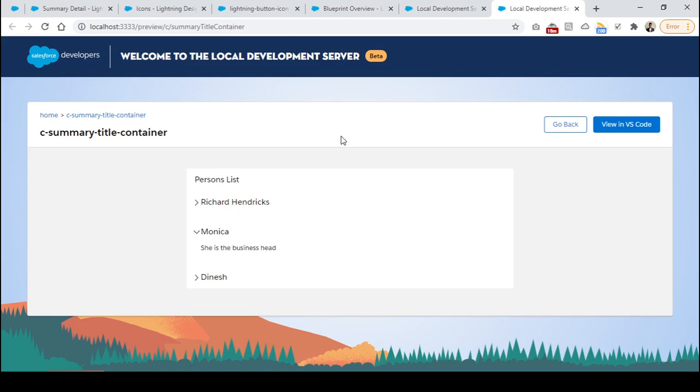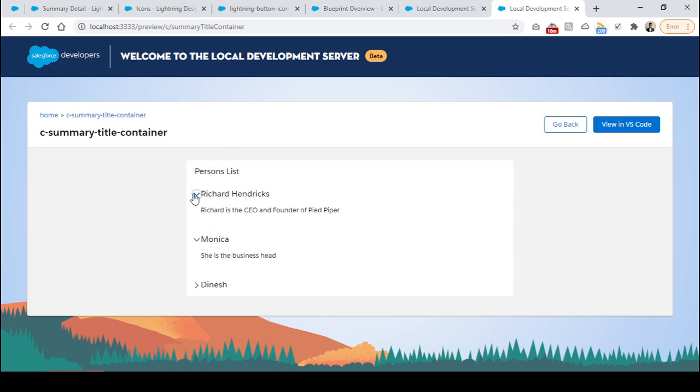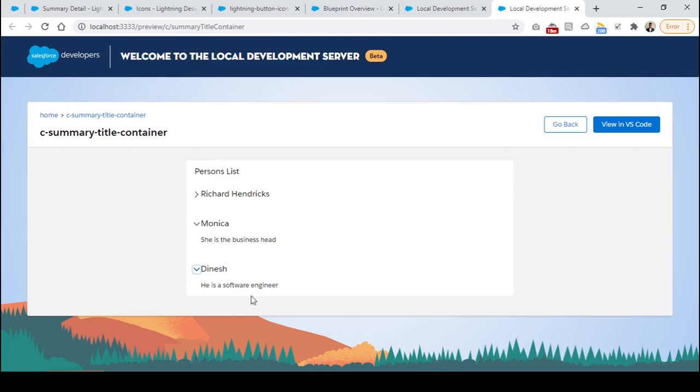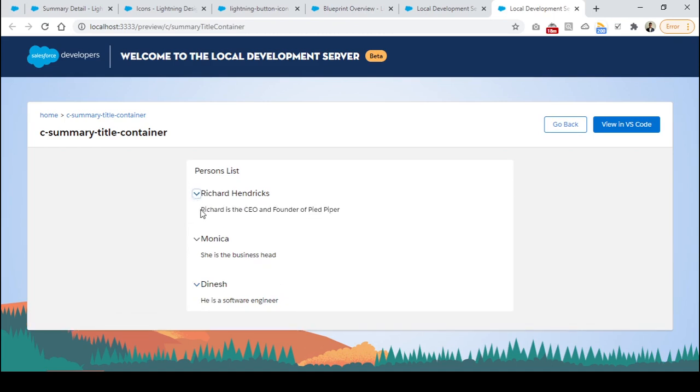And here you can see we have a persons list and we have three summary components. The first is Richard Hendricks, which can be opened and closed. The second is by default open, but it can be closed as well. And the third is Dinesh. He's a software engineer, and he is the CEO and founder, and she is the business head, right?